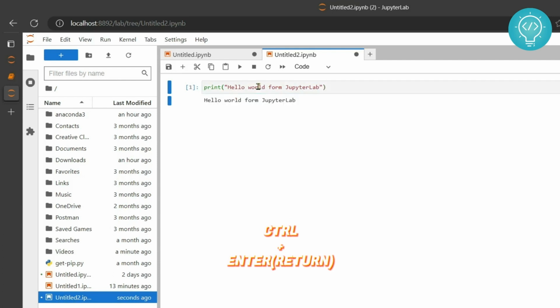run it, hit control and enter. As you can see, now we have run our Python line. And now in JupyterLab, you can play around and do amazing Python stuff.